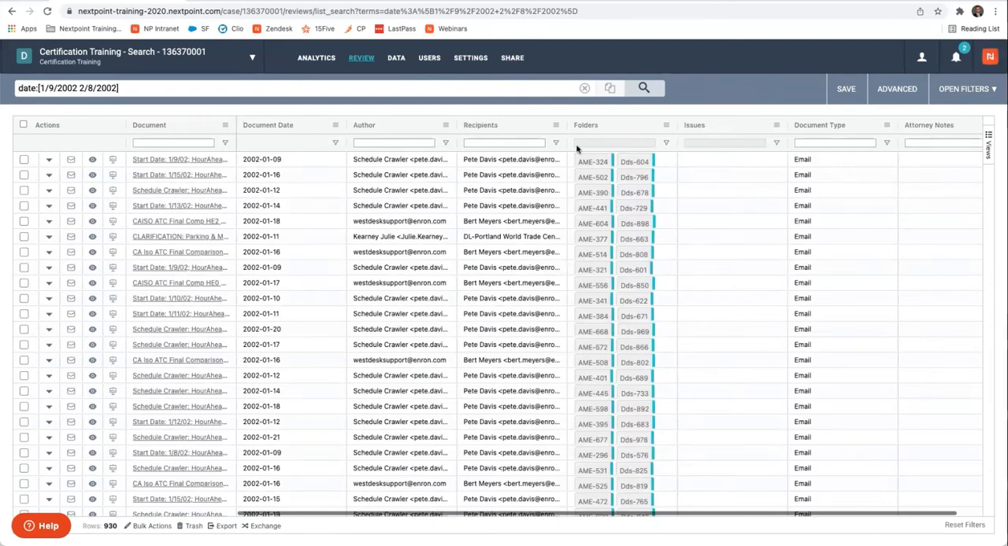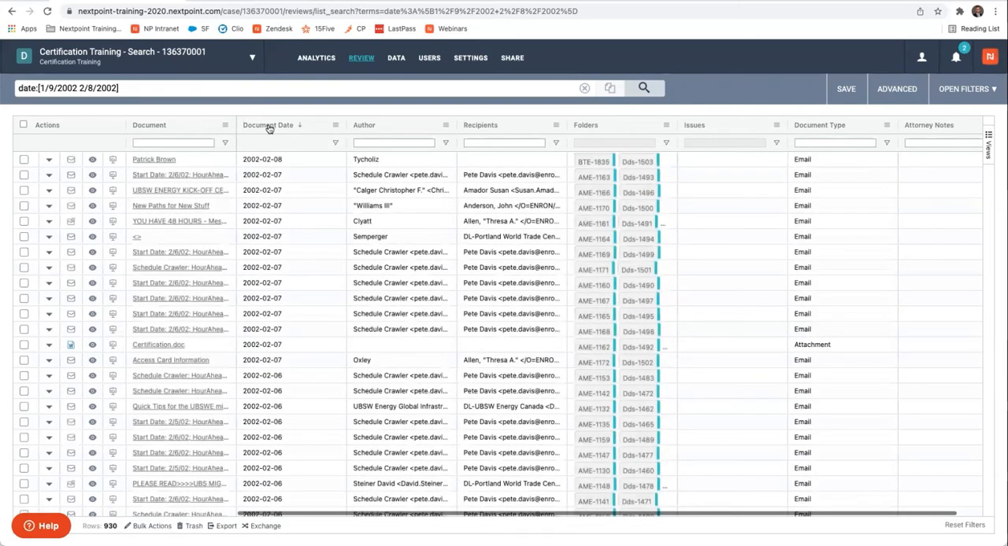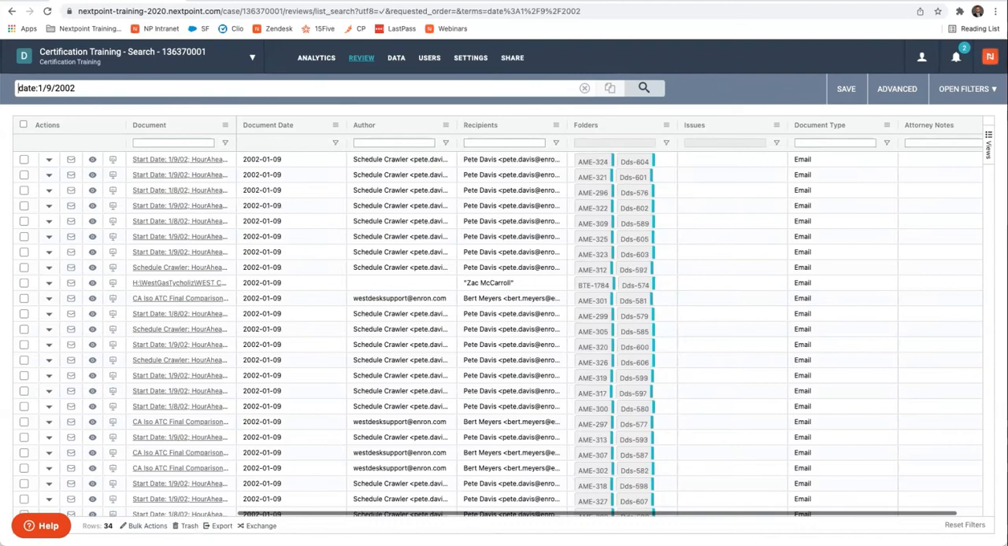But when it comes to the date range, again, we've already done a date range search. The brackets represent the range of values between this value and this value. And so we're looking at documents that are from the 9th of January of 2002 through February 8th of 2002. But when it comes to the way that you structure this, I'm going to go ahead and remove the date range and just look for documents on this date. We've got 34 results for this.